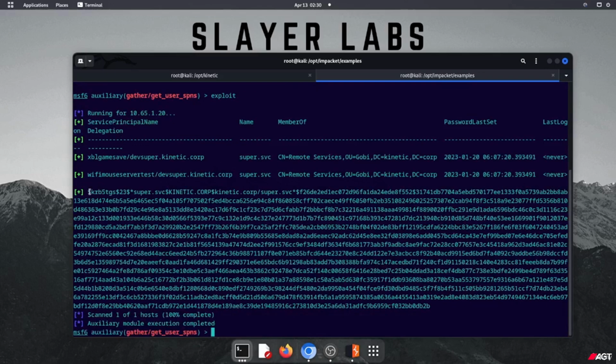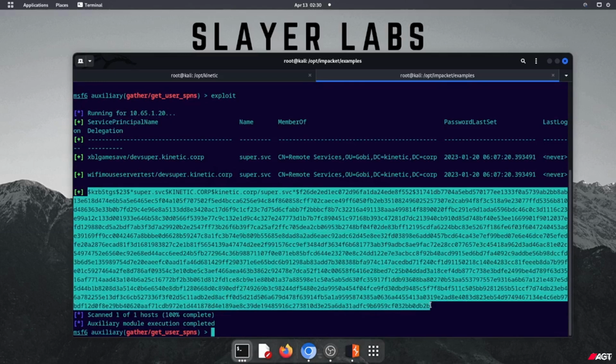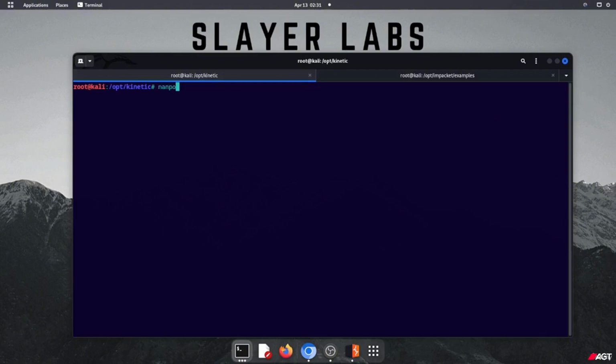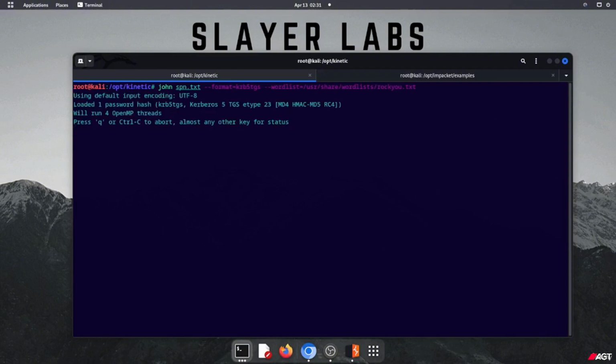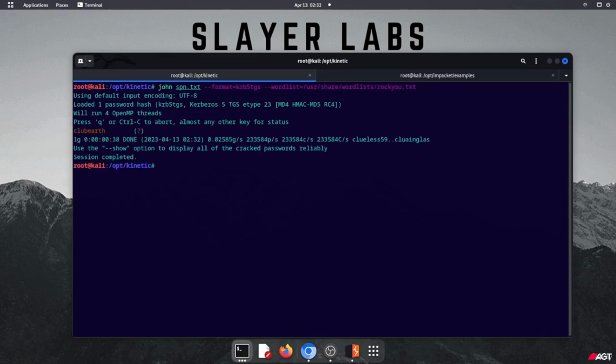And here we get one user account, super.svc. Copy that hash, paste it into a file, and then we'll run John. It's worth noting if the service account is set up properly as a managed service account, the password would be very strong and updated regularly. So this would make it very difficult to actually crack this hash. And after John the Ripper is complete, we show a valid password.